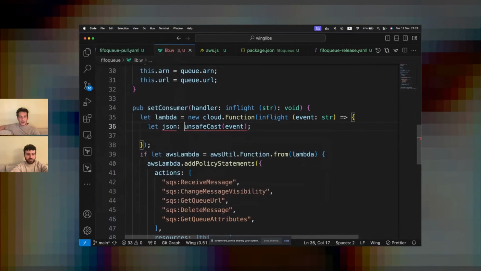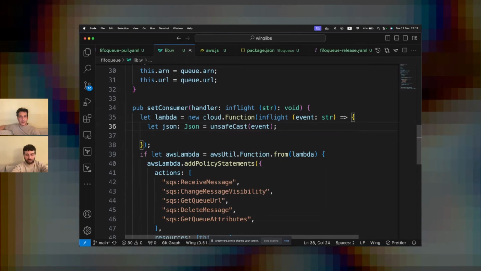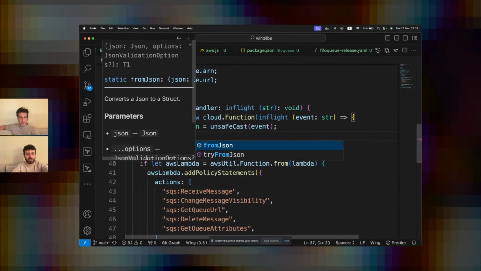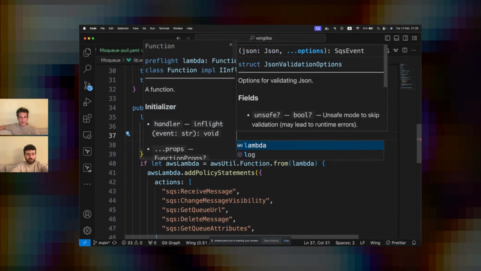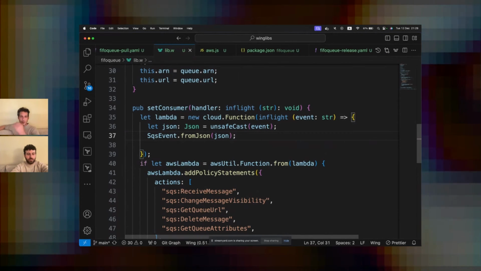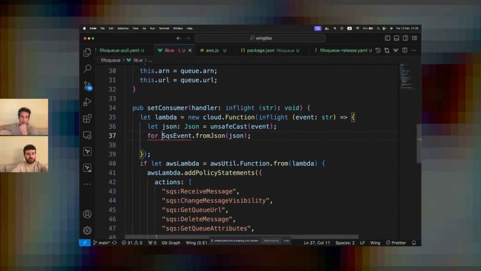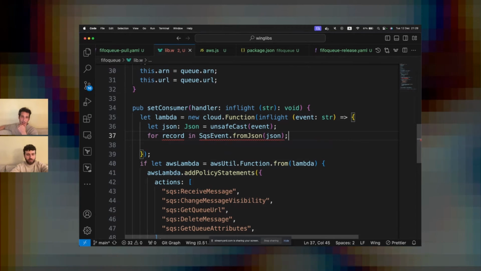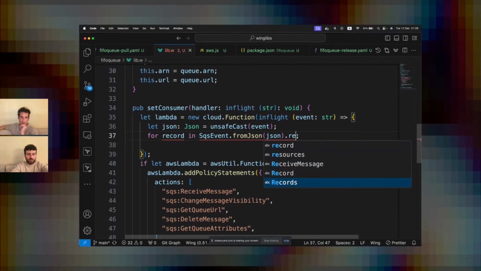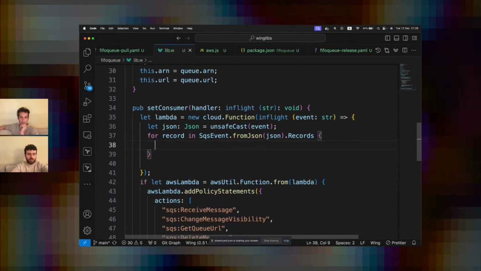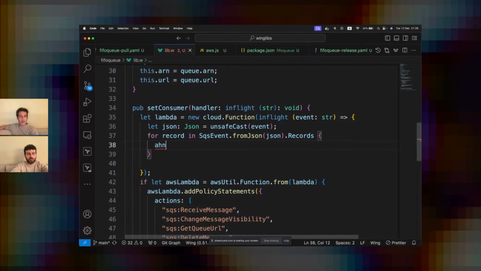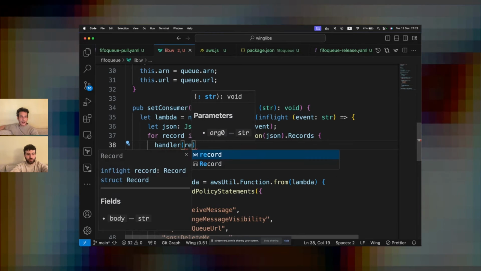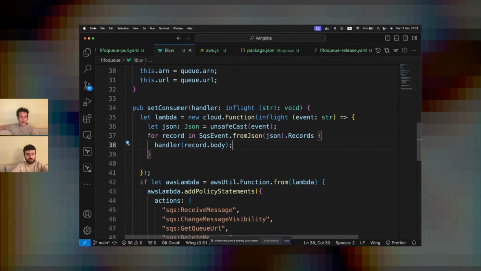We're going to tell the compiler which is JSON. And then we can do SQS event from JSON. And then I think we can just iterate over the records. For R in records, it's a capital R. And then we can call the handler, right? For record body. Awesome.